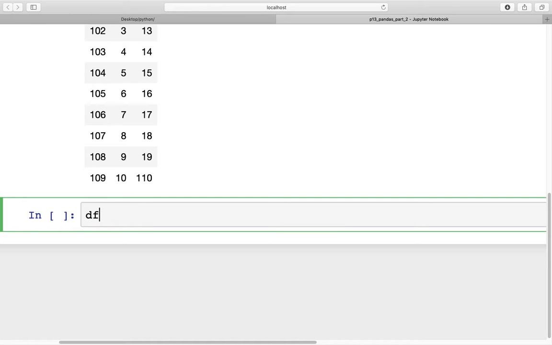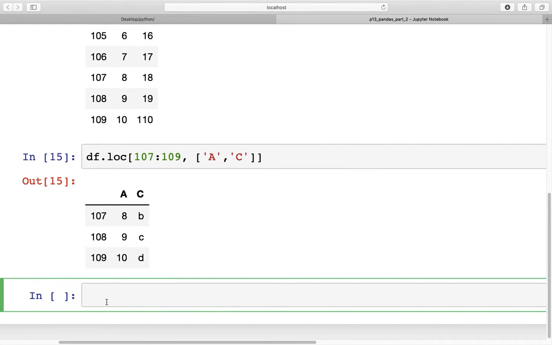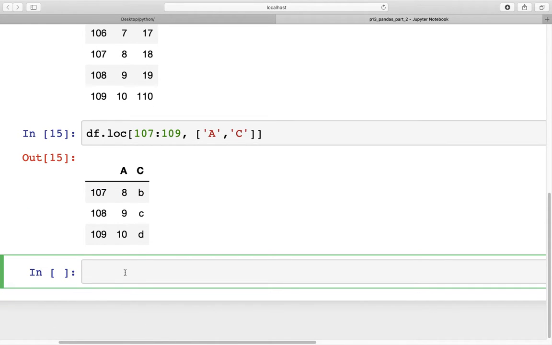So let's say we want df.loc and we want labels 107 to 109, and let's say we want column A and column C, so we get the information out. Now if we go ahead and change the labels to cust id, so let's say df.index is equal to cust id.